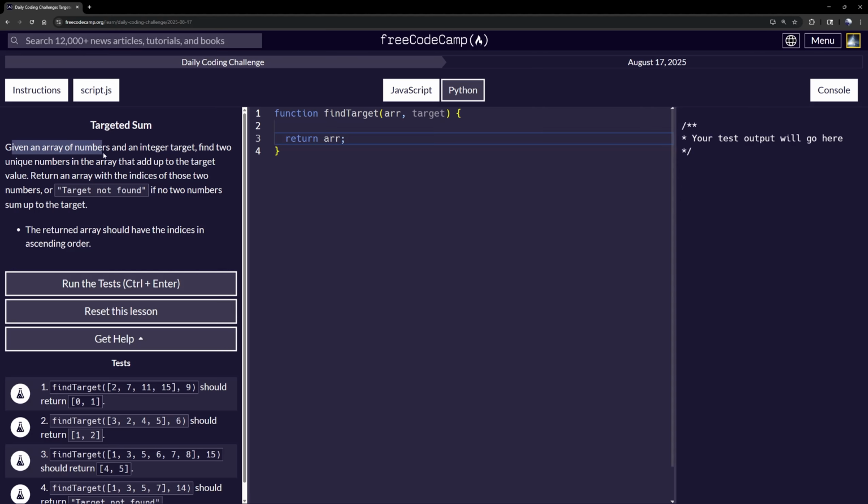Given an array of numbers, that's our array right here, and an integer target, that's our target right here, find two unique numbers in the array that add up to the target value. Return an array with the indices of those two numbers, or "target not found" as a string if no two numbers sum up to the target. We have one constraint: the returned array should have the indices in ascending order.